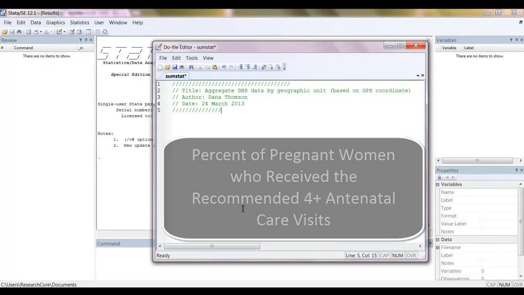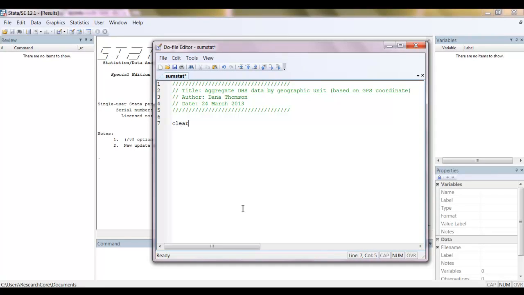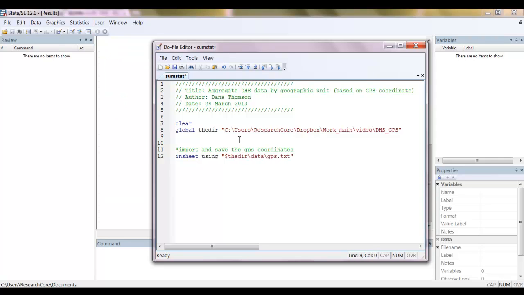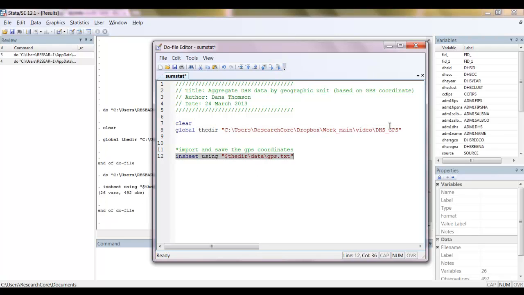Clear cleans out the memory after the first run. I create a global macro with my project folder location so I don't have to type this bit repeatedly, and it's easy to change if I run this program on a new computer. To import and save the GPS coordinates in Stata, type insheet using and provide the path and name of the text file. When we run that, we see our GPS coordinates with the district information successfully imported into Stata.